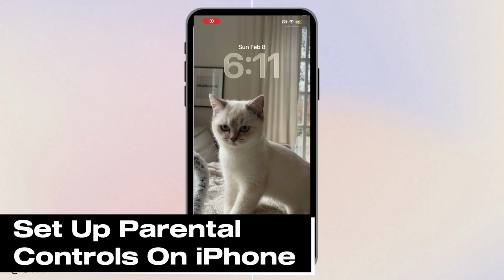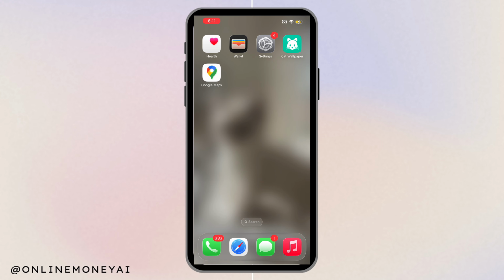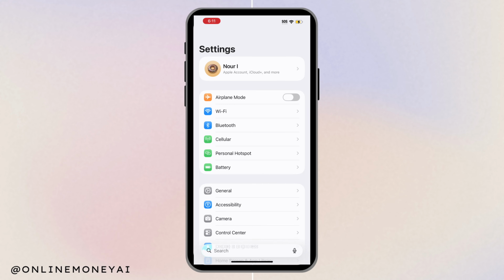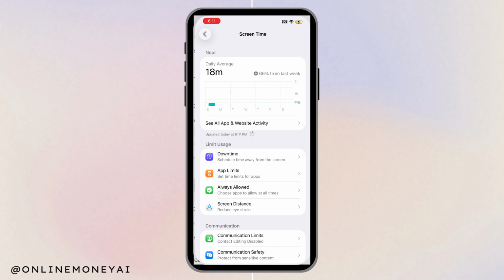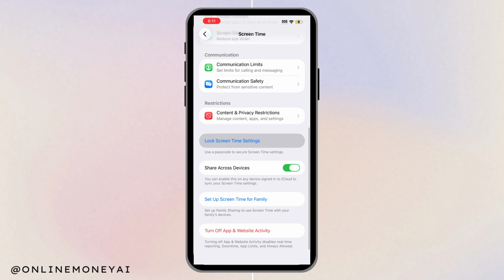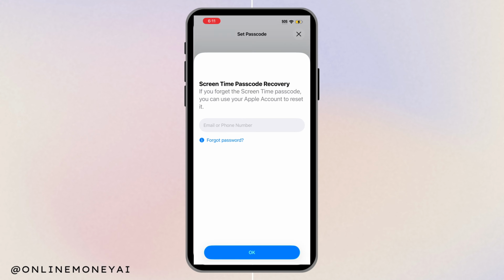Want to control apps, block adult content, and manage screen time on your child's iPhone? Here's how to set up parental controls step by step. Open Settings on the iPhone. Scroll down and tap Screen Time. Tap Lock Screen Time Settings. Set a screen time passcode and confirm it.